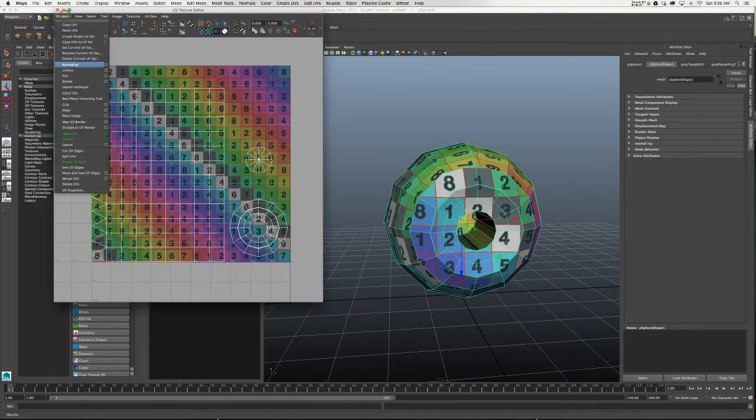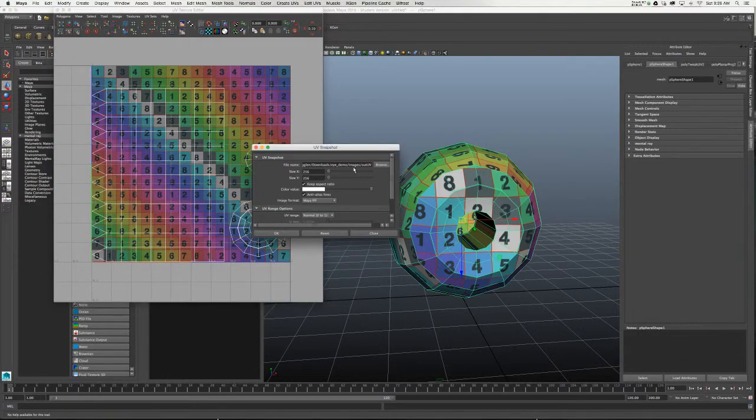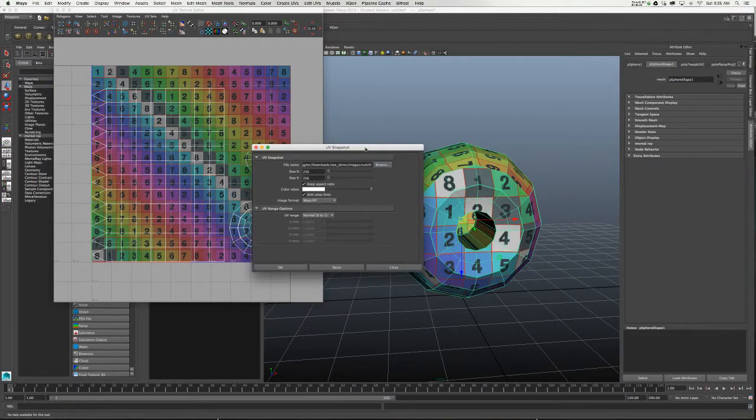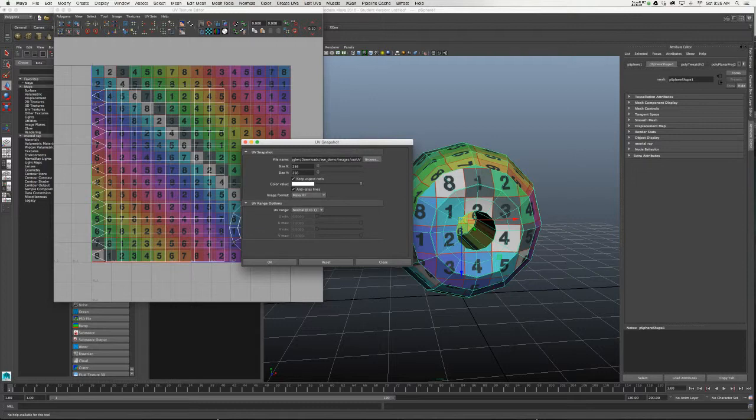All right, and so I'll click on polygons. I'm going to come down to UV snapshot, and what will happen is this will end up saving the UV snapshot in my images folder because I've set my project. But what I'm going to do is change the image format to a TIFF, and I'm going to set this as a 2K map. So I'll do 2048 by 2048 and go ahead and press OK.